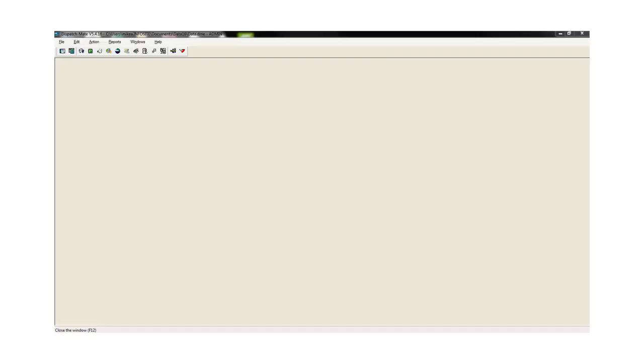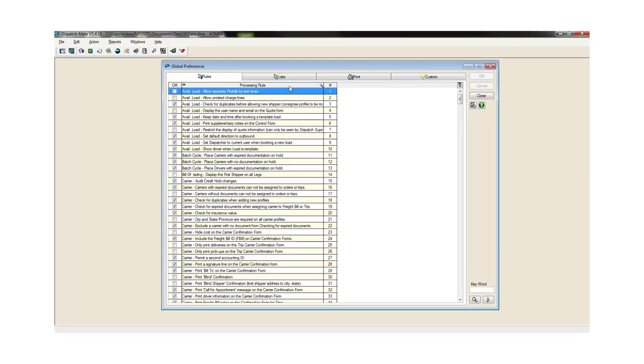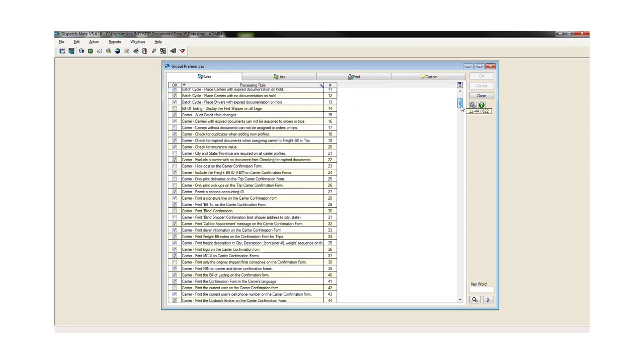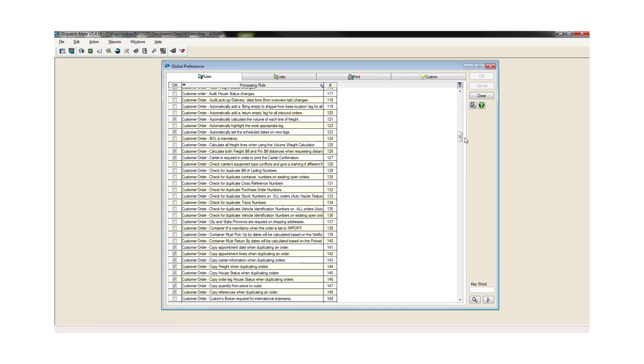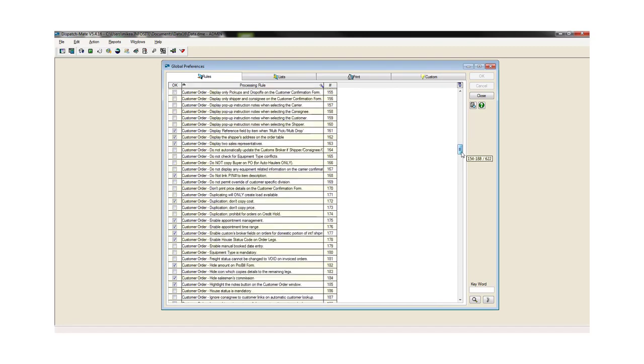This video will highlight just some of the features found in our DispatchMate software for carriers. Here's a few of the general features. Number one being flexibility. The software is extremely flexible and gives the user hundreds of options and defaults to select from to tailor DispatchMate to your operation.